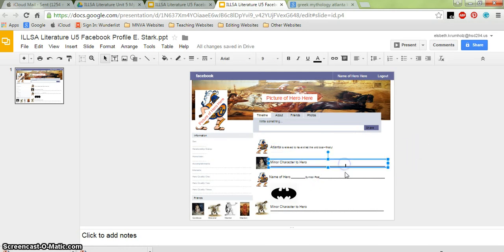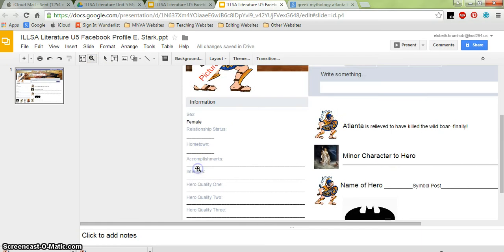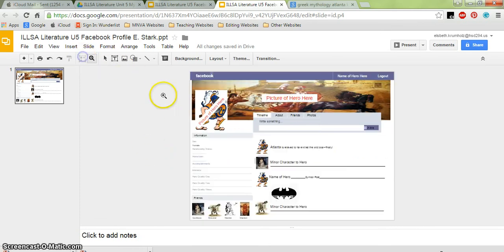You should be able to do this for any of the places where you need to type information, including on the side bar where you need to type certain pieces of information. So there I wrote female. Let's see if we can enlarge it a little. So I went to the magnifying glass with the plus sign, and you'll see here I typed in female. I'm just going to go back here.